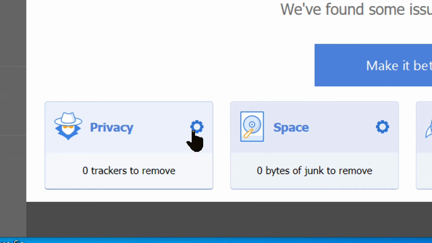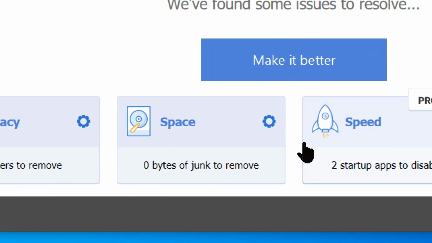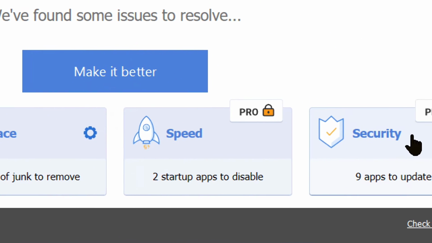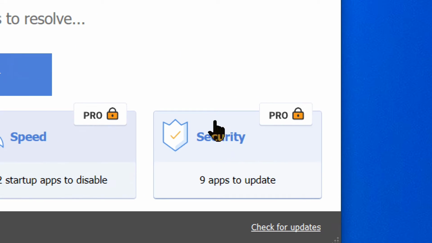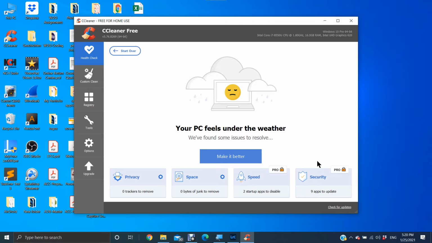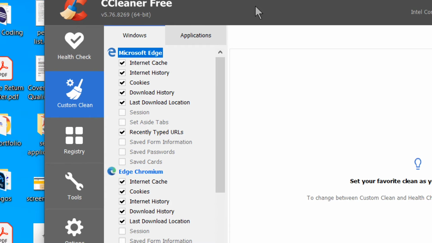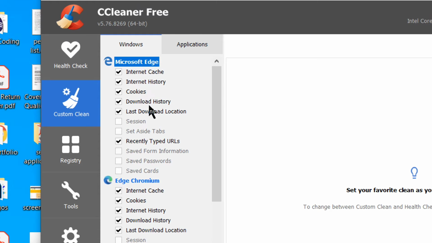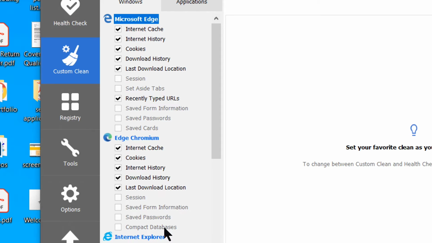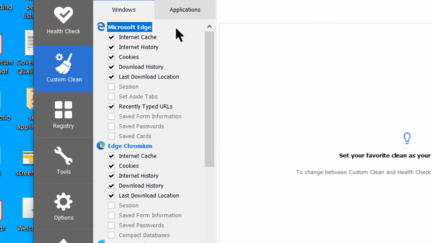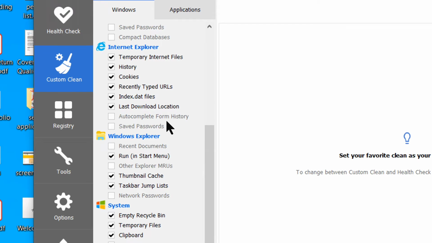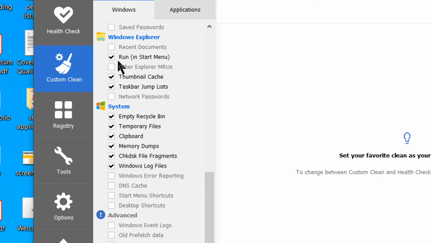We have 0 privacy issues here, no junk files, 2 startup apps to disable, and 9 apps that need to be updated for security reasons. So it'll take care of all that. And then on the side there are different menus. So we have custom clean here, which you can go through all your browsers and cleans the cache, cleans out the extensions and all that stuff that you don't need. And then it even goes through your file explorer.